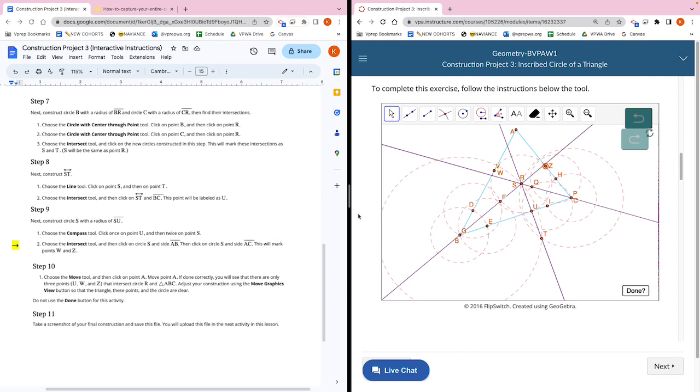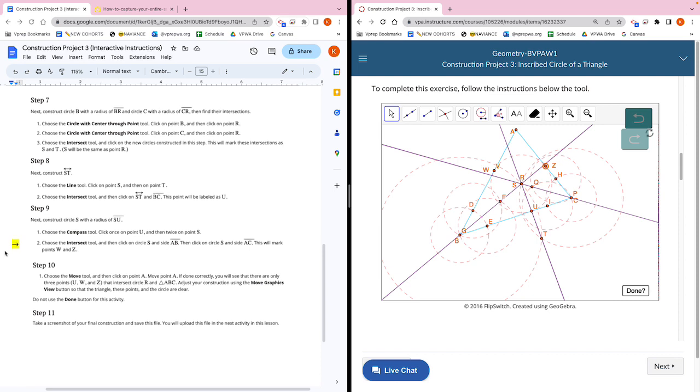And then it says this will mark points W and Z. So W and V are either accidentally close or the same point. I lost that somewhere along the way. And then point Z is over here, and then we have point U down here. Okay, so we can move on to step 10.